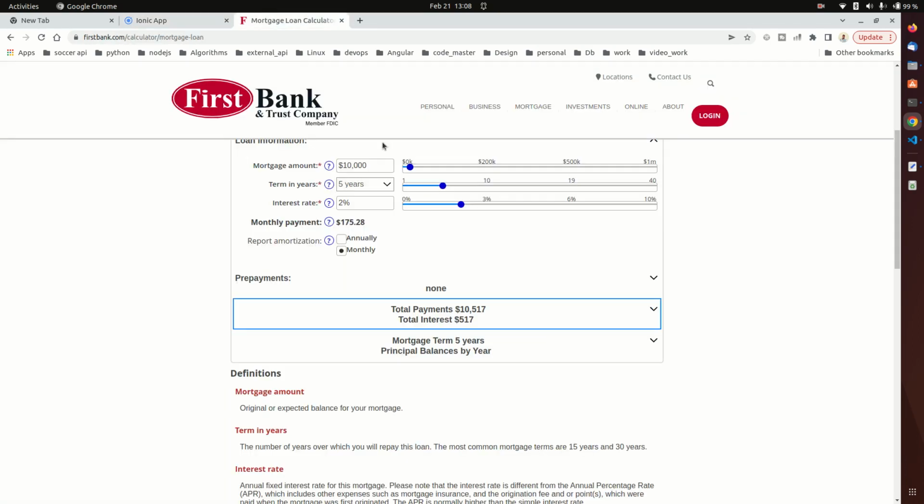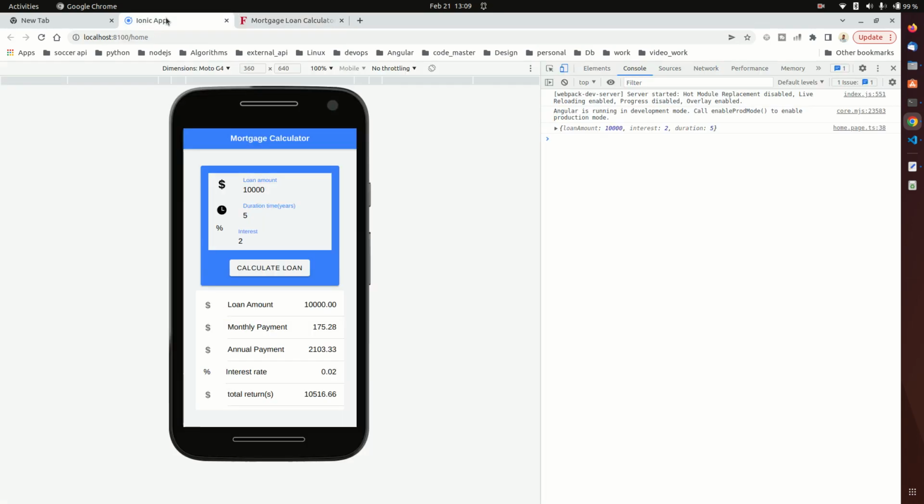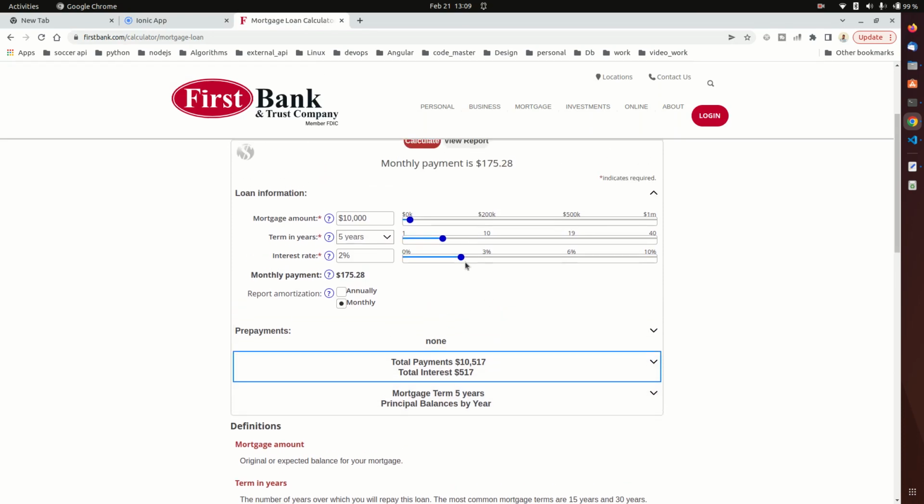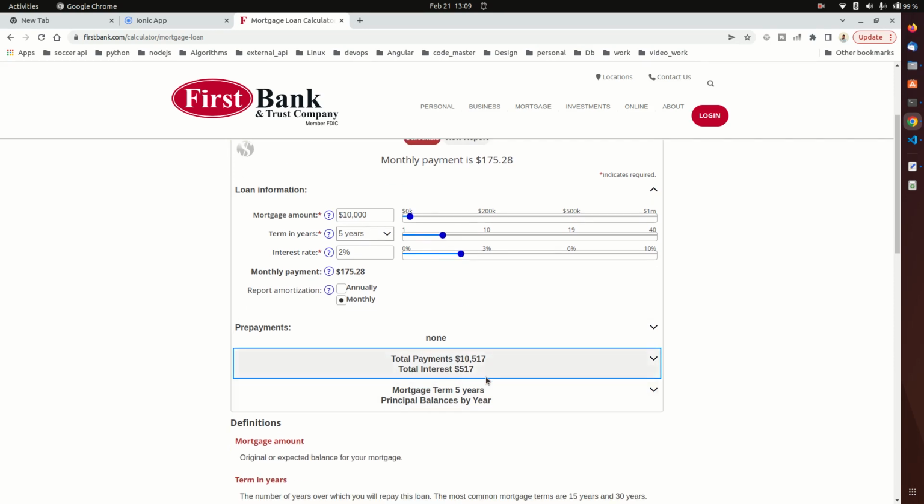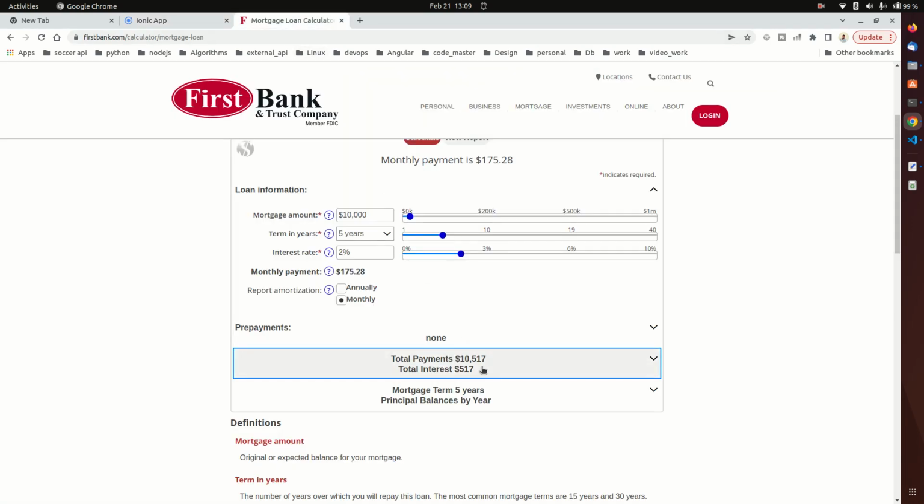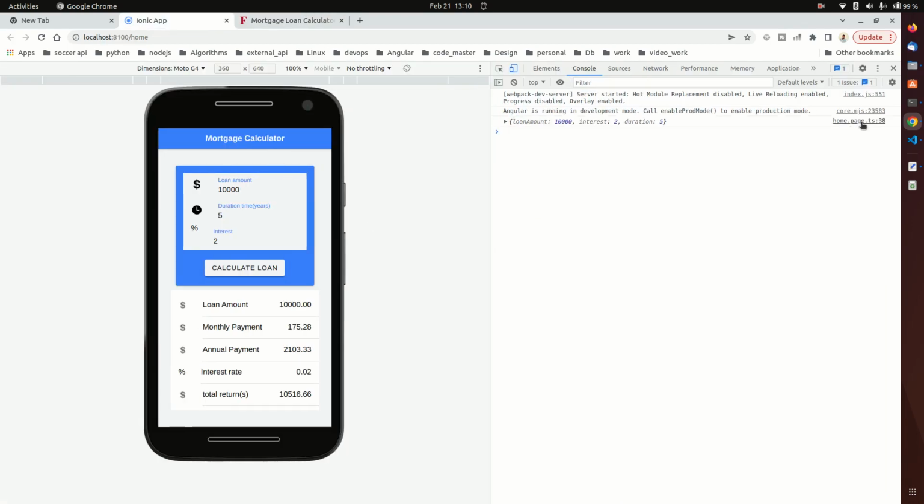Approximately this is 10,500 and 17. If we go to the monthly payment, which is $175.28. If we go to our app, this is $175.28. If we go to the other link again, like the interest rate. So if you look at us, I think the interest rate, what we just need to do is deduct the loan amount. So what we get is 516. And if you look at this, it is 517. So basically our app works, and you can actually move forward with this.